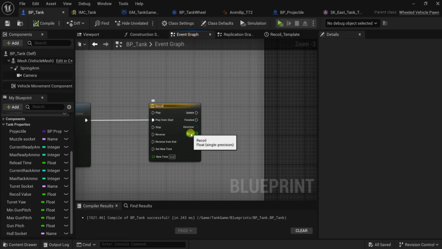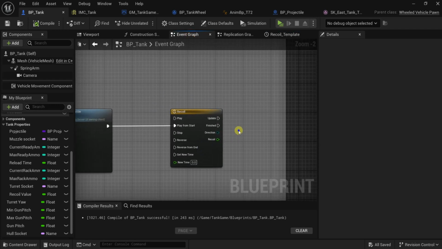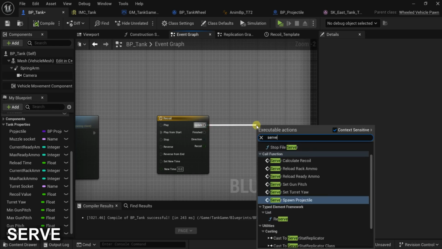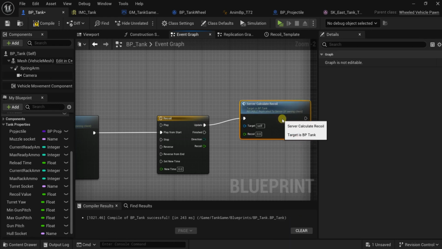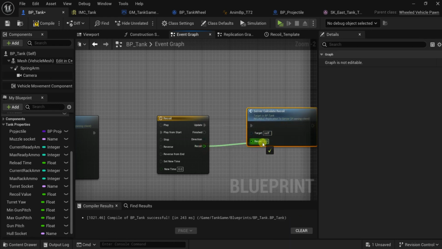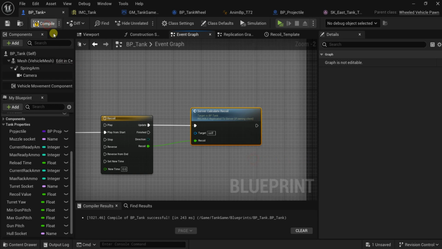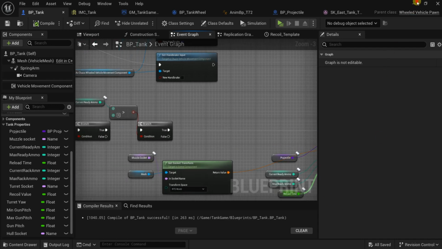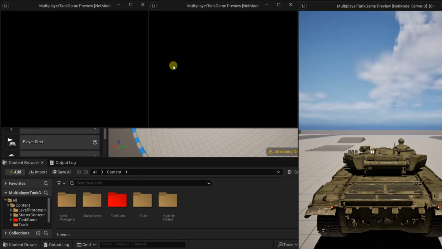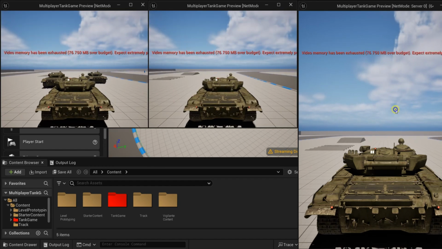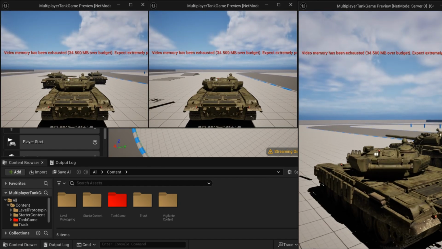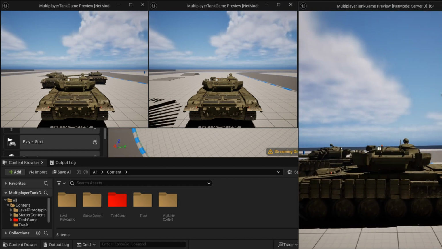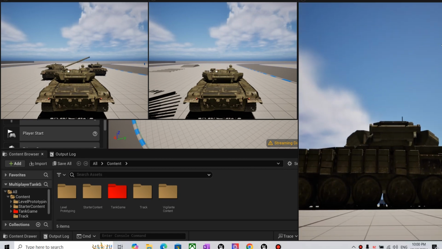Let's go back. You see now we have the recoil here, and here on the update, let's call server calculate recoil, and here now we should have the recoil done. So let's check the game. Now let's see if we shoot. We see now we have recoil.